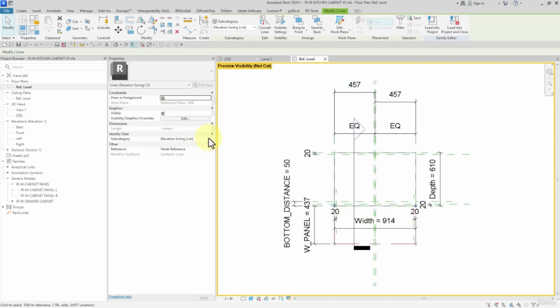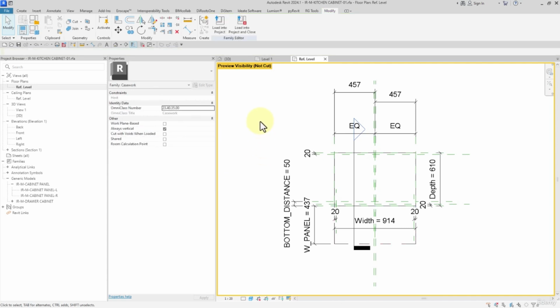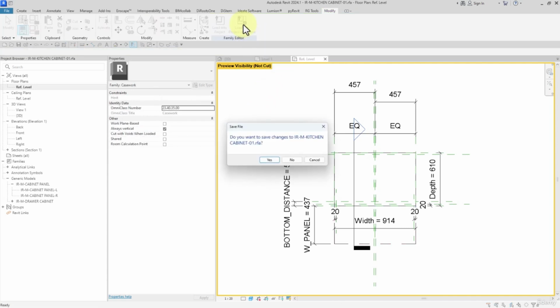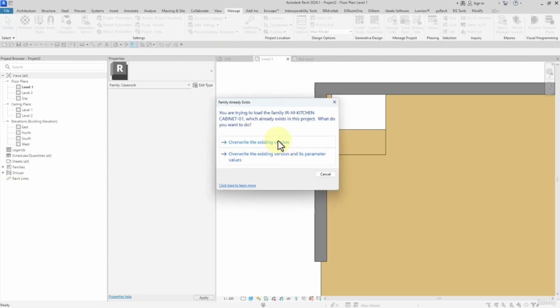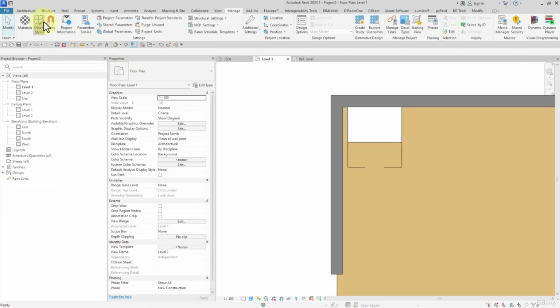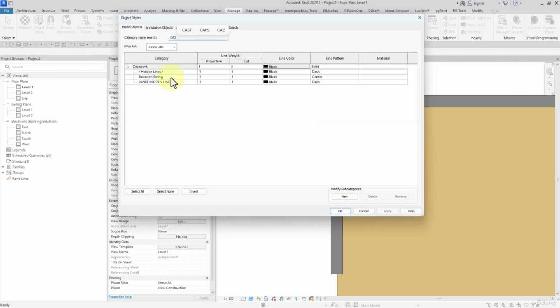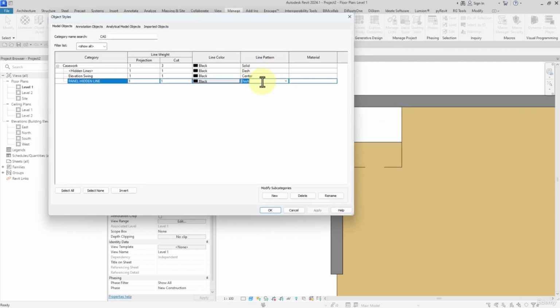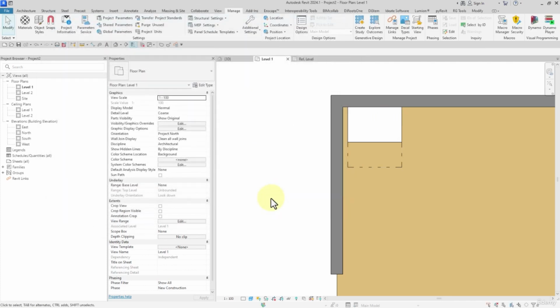Then I want to select these lines and, watch this, Panel hidden line dash projection. Then loading it into the project and overriding the existing version. Object styles, casework. Let me see. Here I can select the type of the line. Dash dot. The line pattern. Like this way.